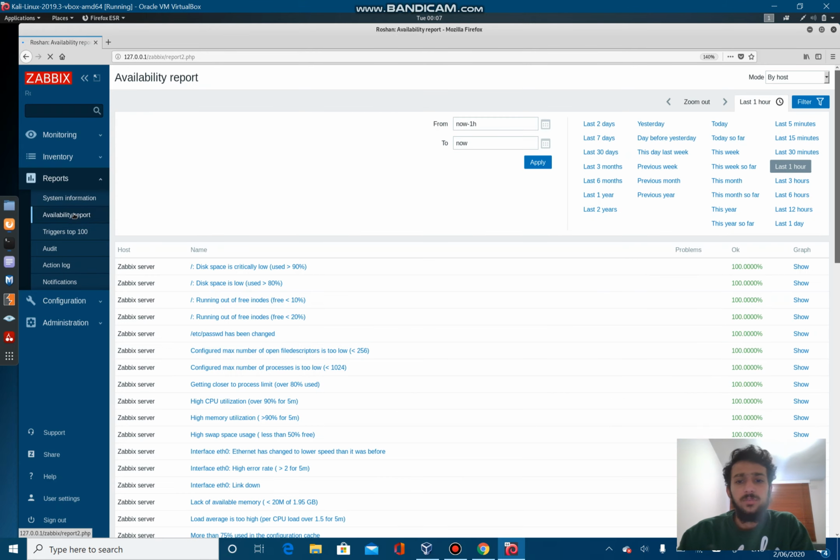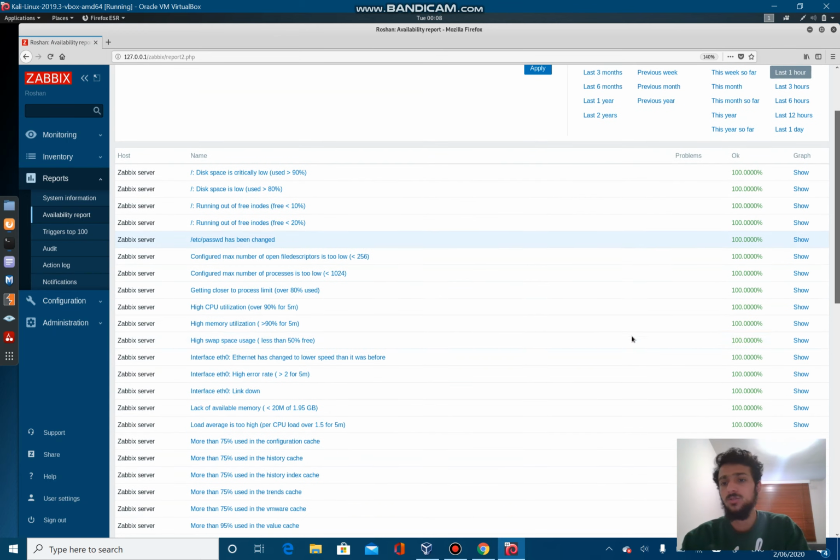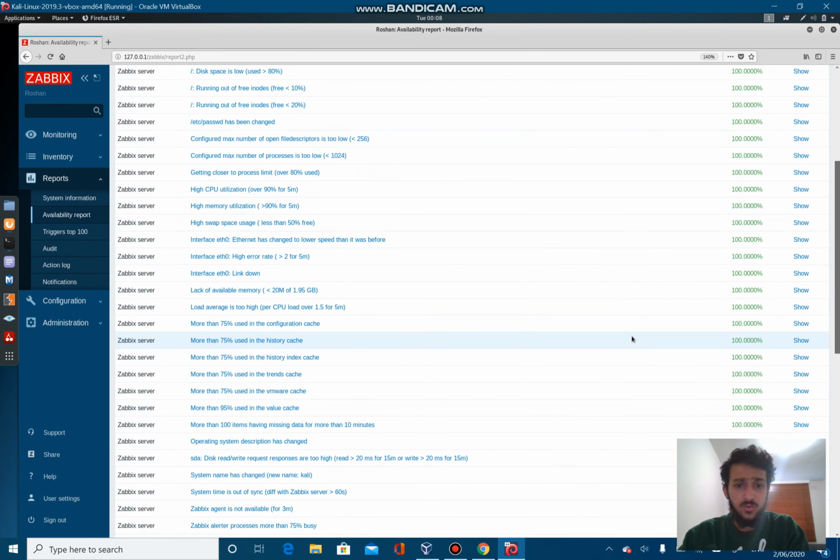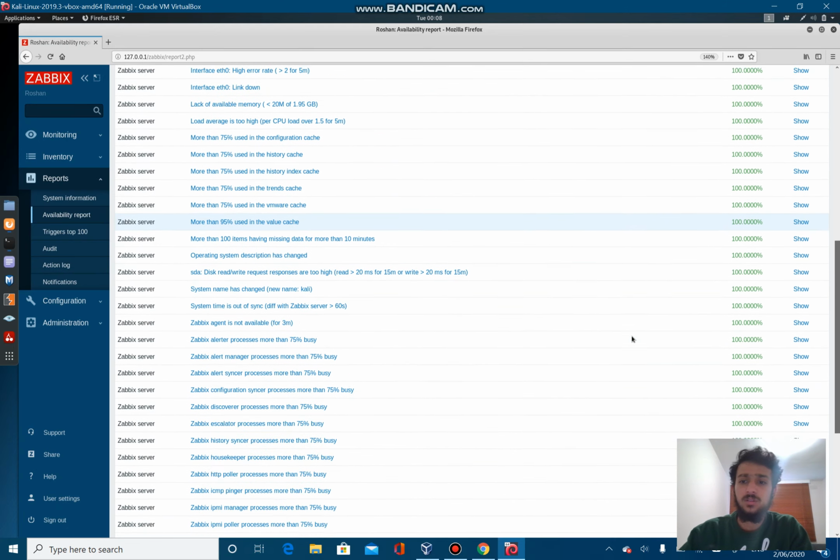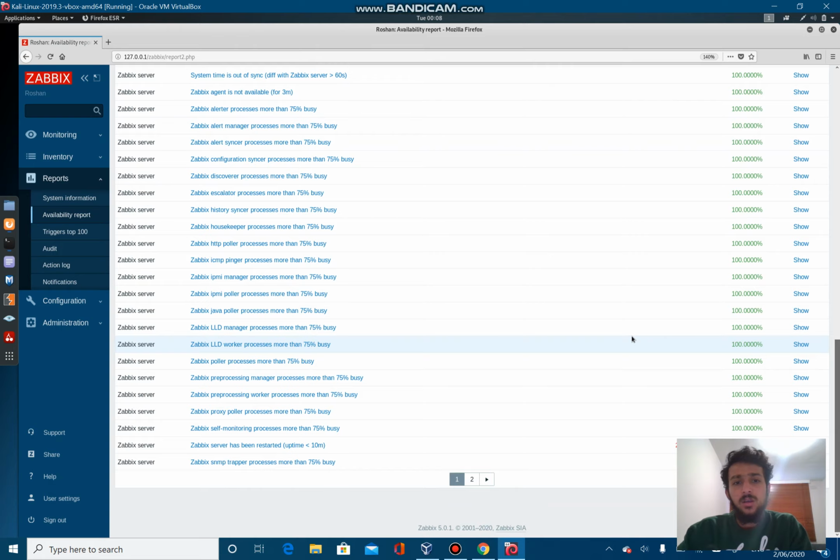And availability report. Here we can see the report that is provided by the Zabbix to the administrator, or to me as a viewer. So we can see all the reports in a single sheet. Like the disk space is critically low, but there is no problem, 100% okay. If there is a problem, something percent problem, then it will show here like 20% problem and 80% okay. So like this we can see which part is working and whether there is a problem. So like a final report.